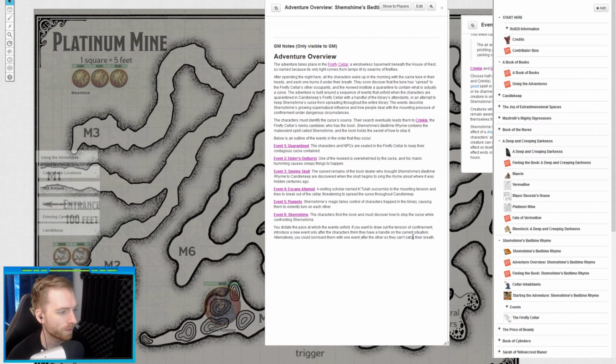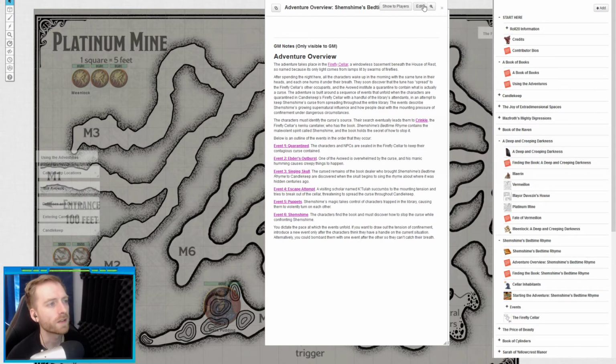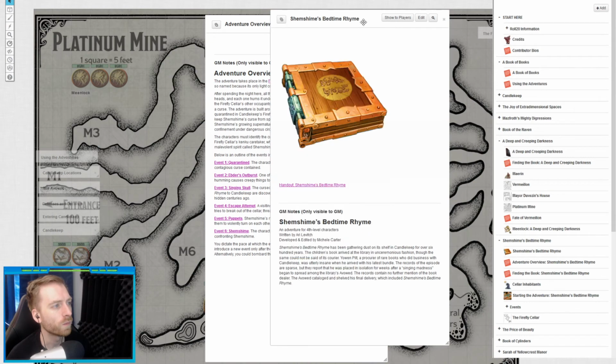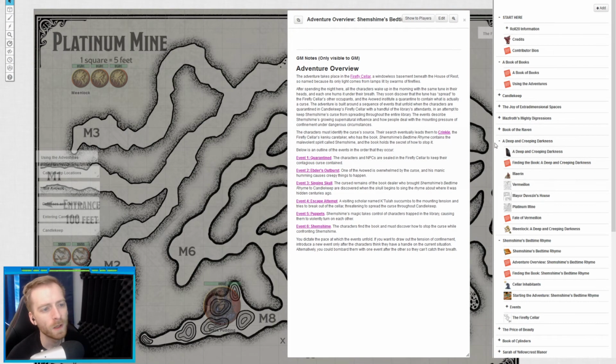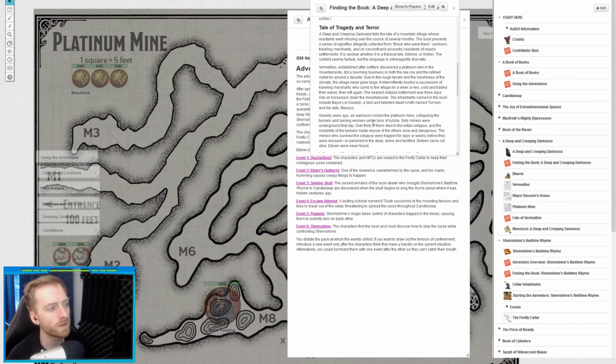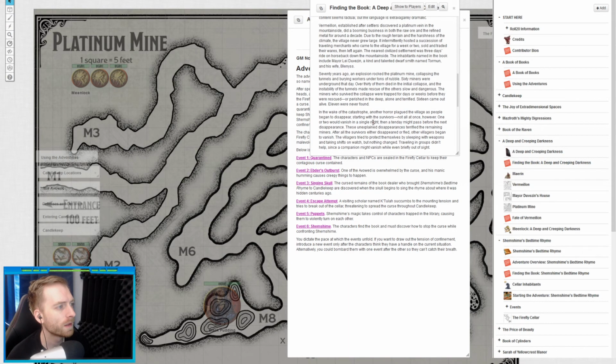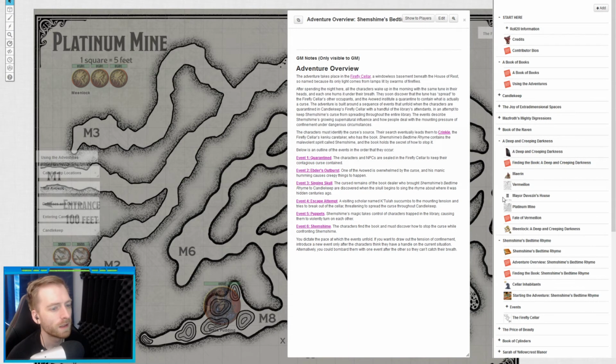Characters find the book and must discover how to stop the curse. Dictate the pace. Draw out the tension and confine. This is good. I wish all... Why do none of these other ones have adventure overviews? What's with that? I don't like that.